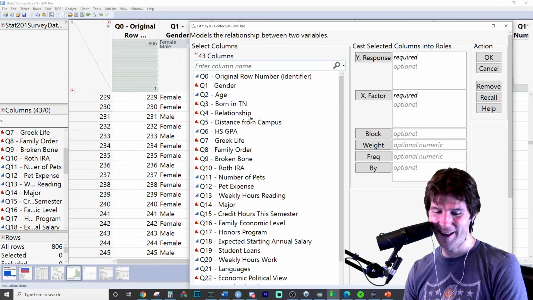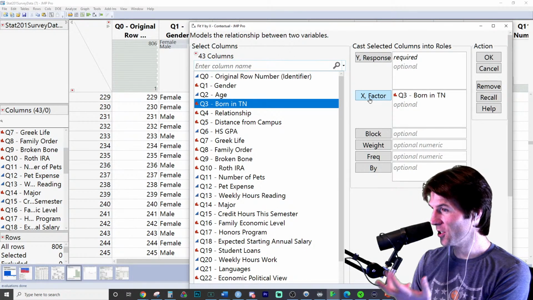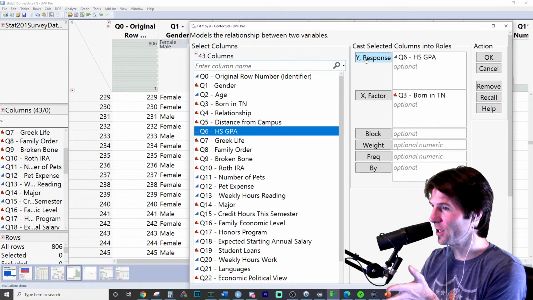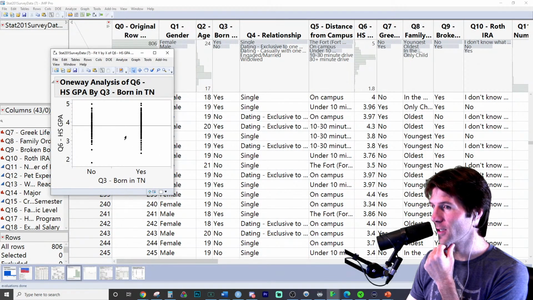So let's go right here and go to born in Tennessee as the X variable. Does being born in Tennessee explain someone's high school GPA? And once again, you want to figure out why this relates to your data. If you're doing something like this, explain those things to the reader. And let's go here and take a look.